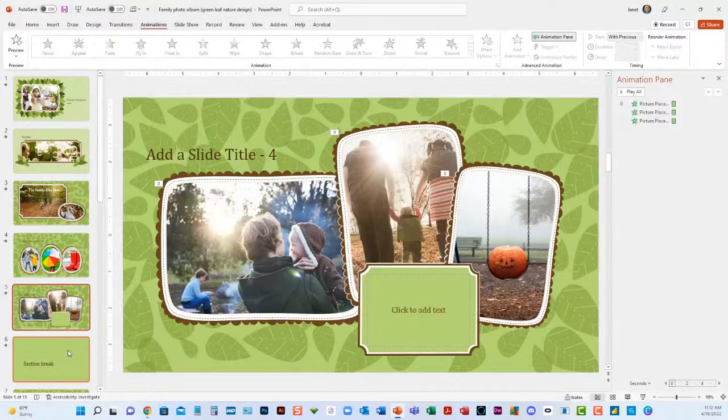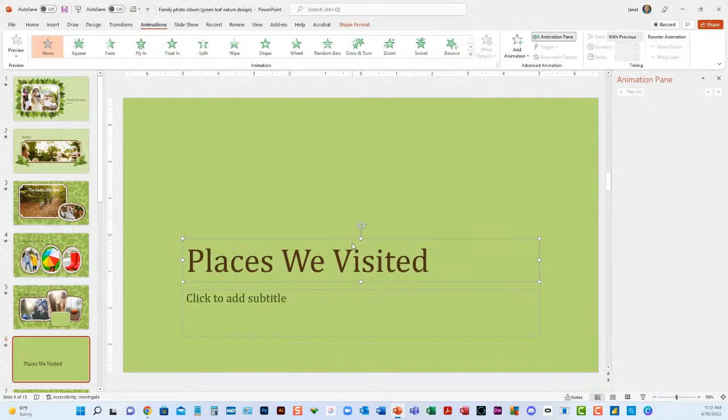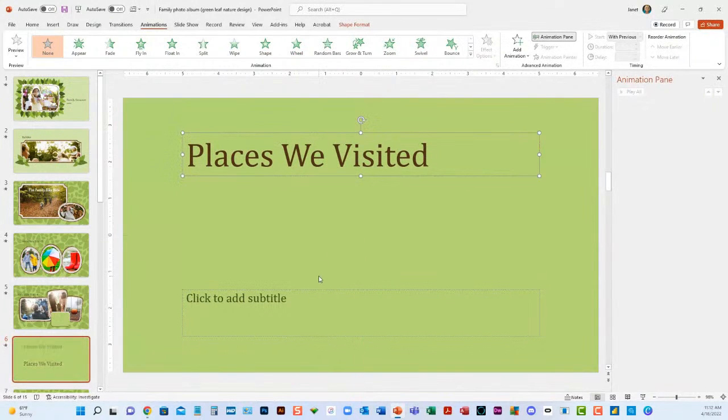All right, we're going to do one more. And this one is going to be, let's put in places we visited. All right. And then I'm just going to go ahead and move it up a little bit. And then let's do something kind of fun. I'll just get rid of this. I'm just clicking on the border to delete it.